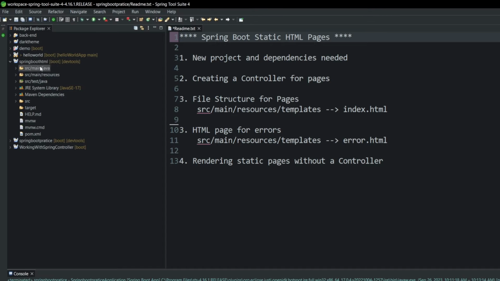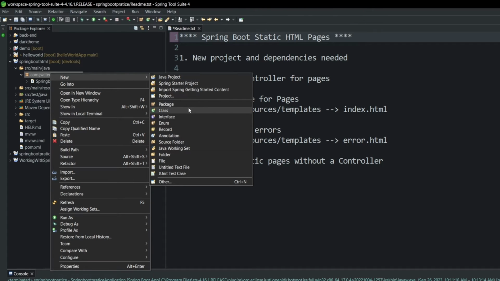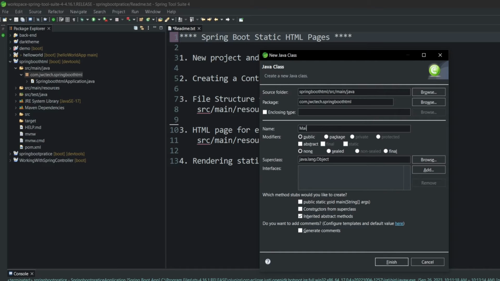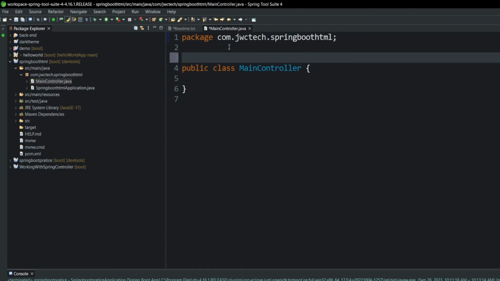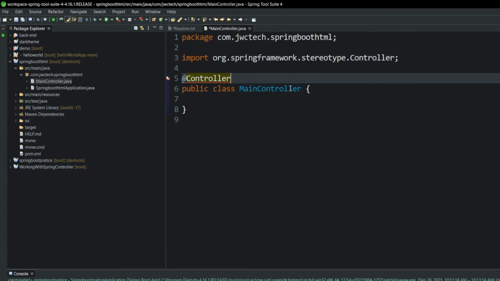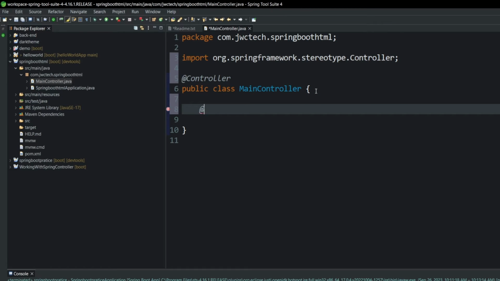So this is our Spring Boot HTML project. We're going to go into our source main Java, and we're going to create a new Java class, and this is going to be our main controller. We're going to hit finish. First thing we need to do is add the annotation @Controller. We're going to import that. And then we're going to create our mapping to our home page, our index page. We're going to add another annotation, @RequestMapping, and this is just going to be for forward slash for our home page.